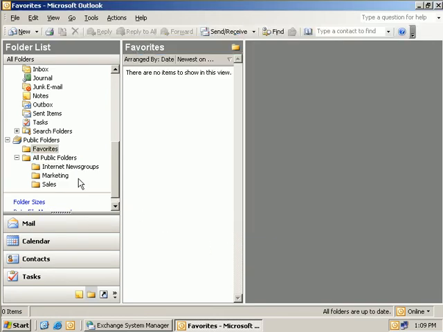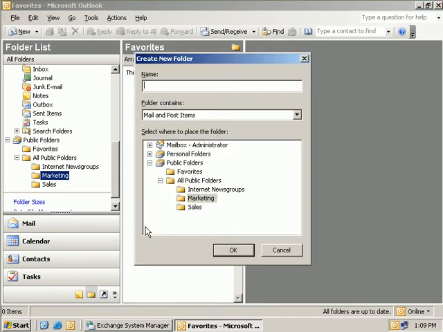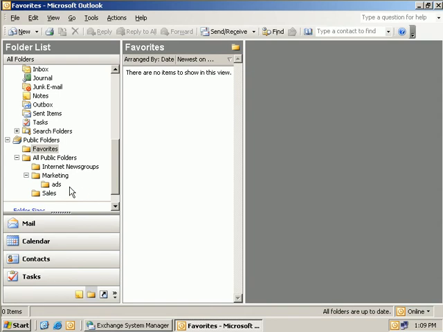And over here on the left we can see our Marketing public folder has been created. Now we can also create subfolders as well, of course, and to do that we'll right click on our Marketing public folder and we'll select New Folder, and we'll give this one a name of Ads. And we can see here at the bottom it defaults to the Marketing public folder, so we'll click on OK, and there we can see we do have a subfolder of our Marketing public folder.